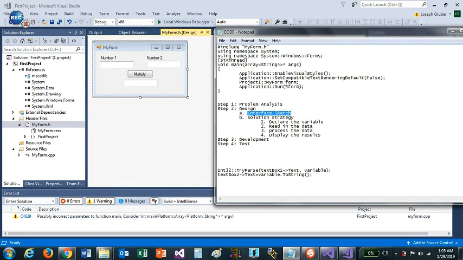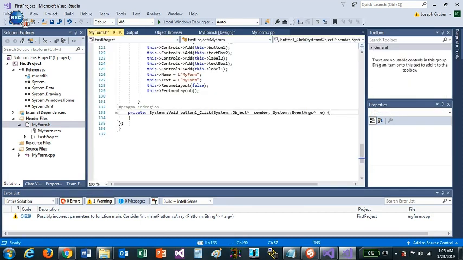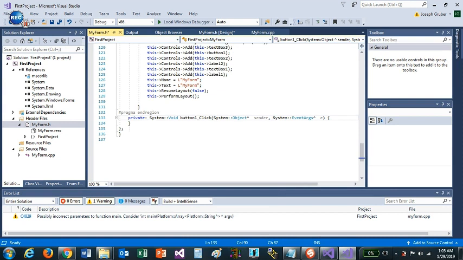And so this is the part where we're ready to start writing the code. And so to do that, now you want to double click the button. Okay, double click the button. When you do that, myform.h tab opens, and this is all of the C++ code associated with our program so far. And so I'm going to scroll up a little bit and just show you.